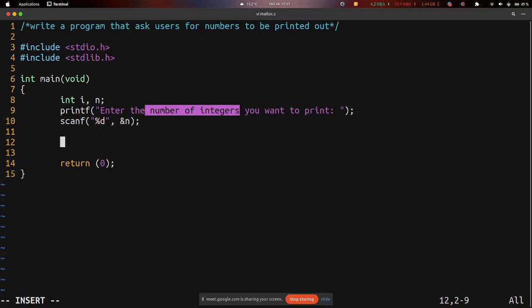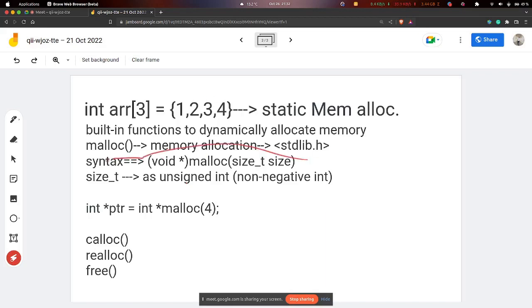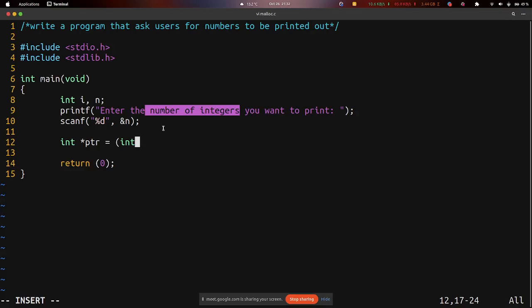So now, after the user has entered the number of integers that he wants to print, we need to allocate memory to the array. Let me just do this. So I'm having a pointer, and I'm storing this address somewhere. I'm using the syntax I wrote earlier here. I'm typecasting this already, because I'm expecting an integer from the user.